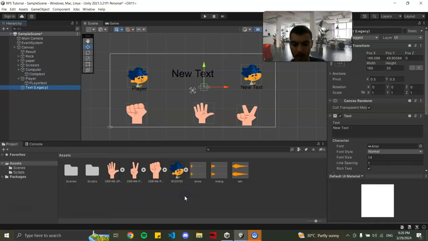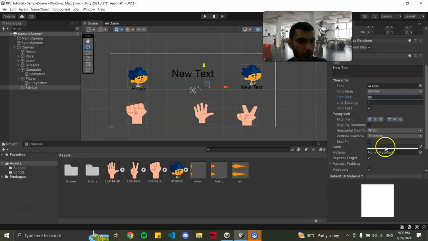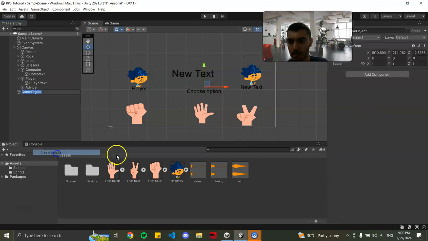Let's call this text advice. Let's go to here, rename it to advice. From there, let's just go 80. Overflow, center. Let's go to black, and then let's position it here. Let's say choose option. Okay, let's create an empty game object.